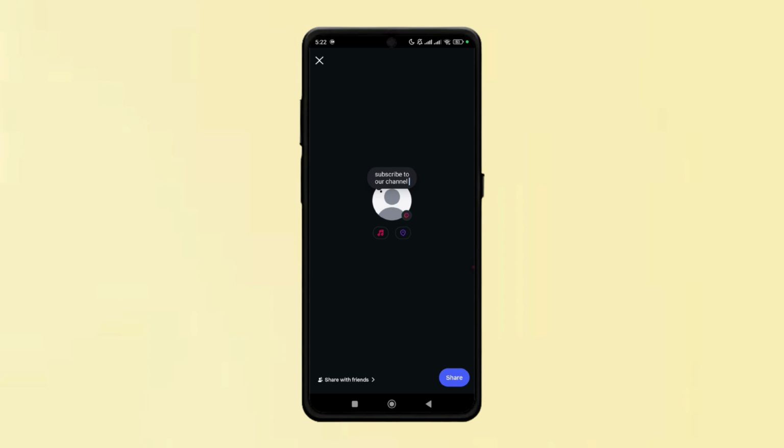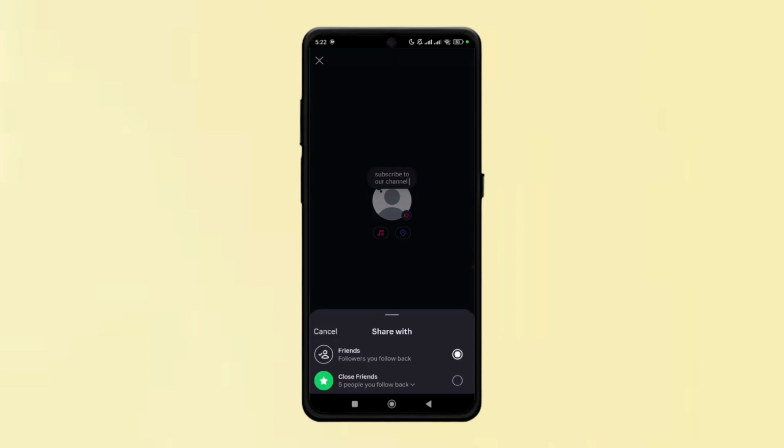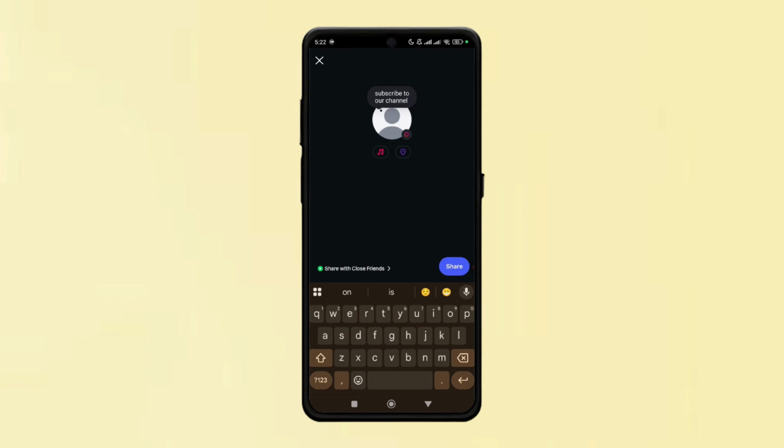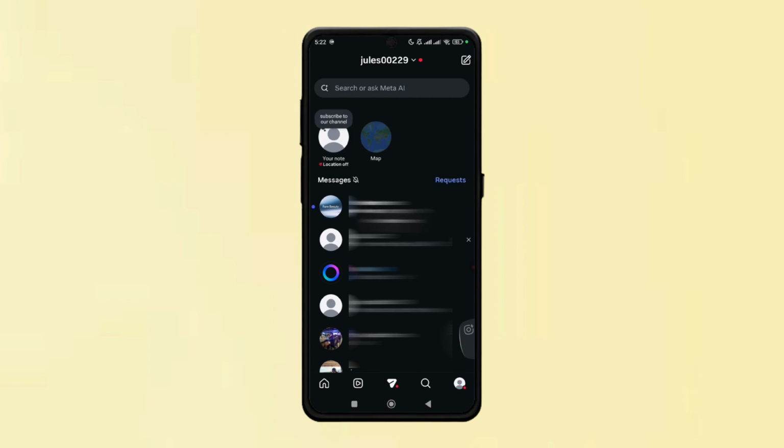Now look towards the bottom and click on the privacy option. From there, select close friends. This ensures that your note is visible only to the people you have chosen for your close circle. Finally, once everything looks correct, hit the share button at the bottom right corner and your note will be displayed only to your close friends.